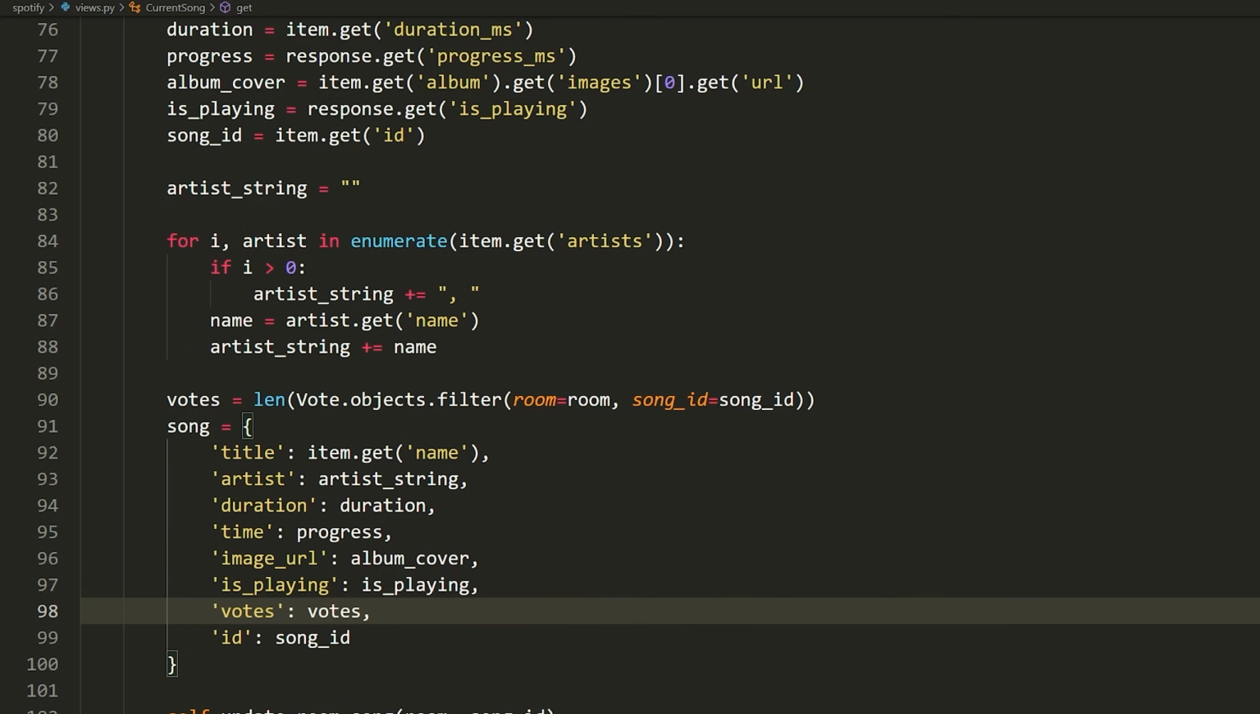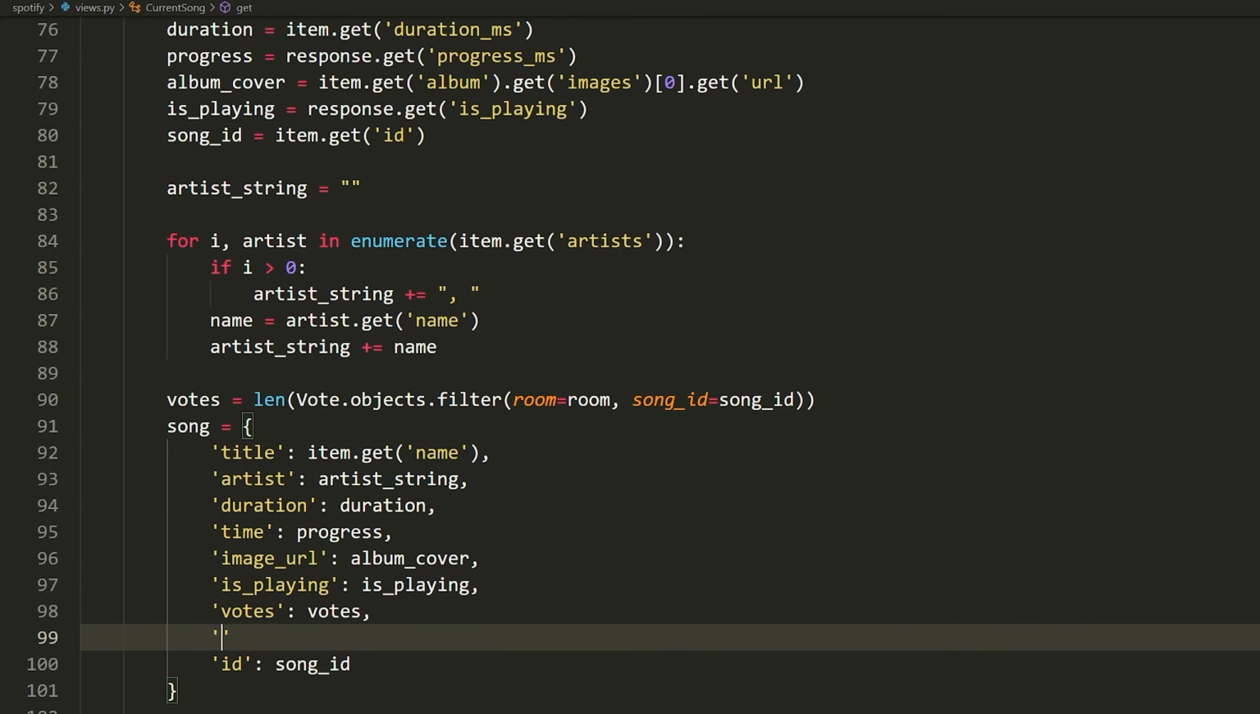And you know what? This is going to be a little bit strange because we're already getting this information. You'll see why we do this in 1 second, or at least I'll explain it. I'm going to add one more thing in this information that we want to return. And this is going to be votes required, like votes required to skip or votes needed to skip. And what I'm going to do here is just put room.votes_to_skip. Now, again, you'll see why we're doing this in 1 second.